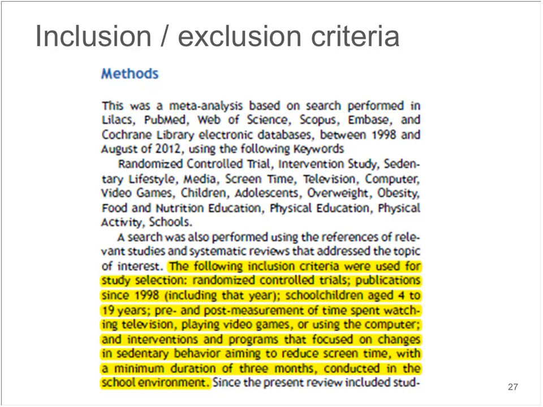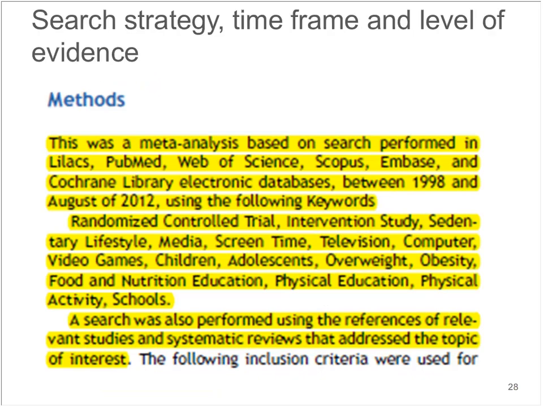And so this is a really nice example of a very clearly, explicitly stated inclusion and exclusion criteria. And you can see this nicely right from this paragraph in the methods section. Then, and actually I'm just going to back this up here for a second. Let me just bear with me.